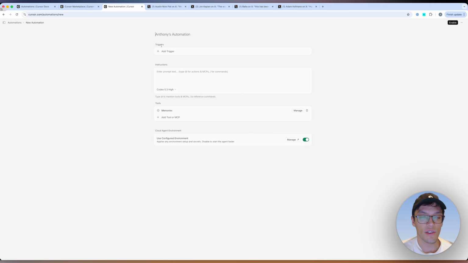So basically you have these different sections: triggers, instructions, tools, and the cloud agent environment. You have multiple triggers that you can have. You have the classic cron jobs, which is what other automations have as well. But the thing that makes Cursor automations really cool is that you can also do GitHub triggers, Slack triggers, Linear triggers, and PagerDuty triggers, as well as custom webhooks.